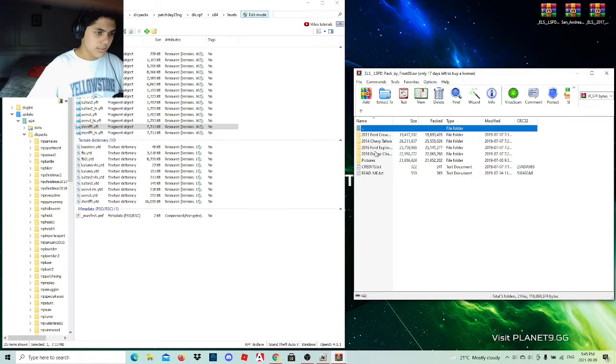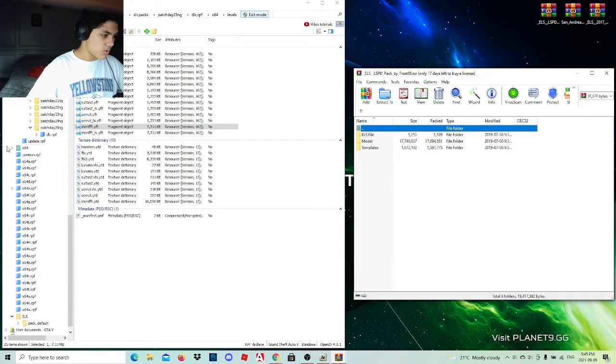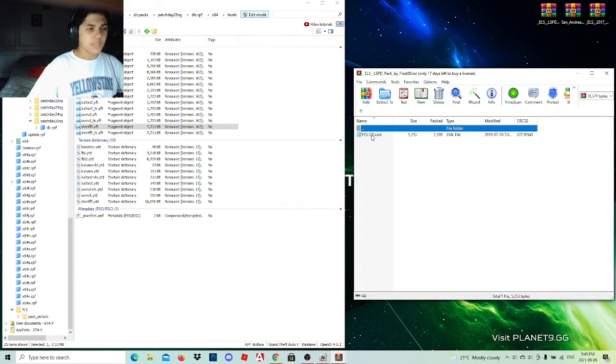LSPD pack. 2011 Ford Crown Vic. Now this is a beautiful vehicle. So you're going to take ELS and leave it as police. I advise leave it as police because this is the Crown Vic and you are replacing the fake Crown Vic with the real Crown Vic.